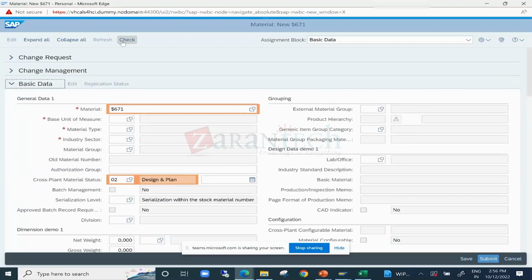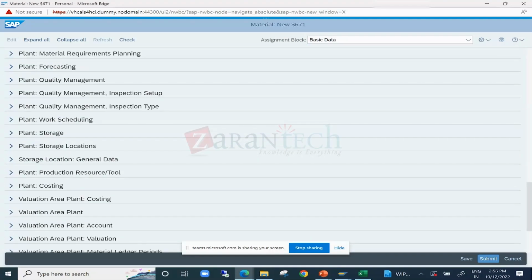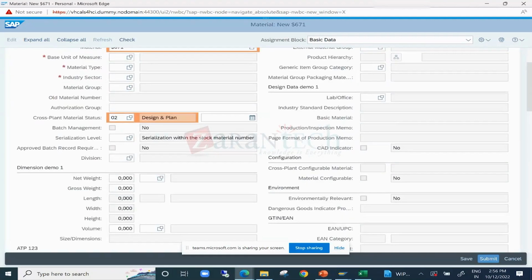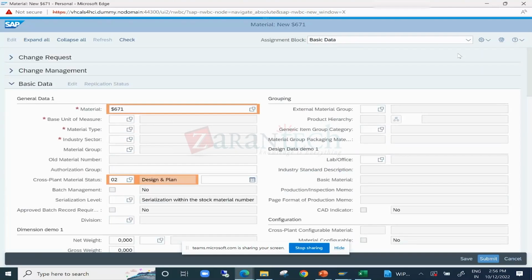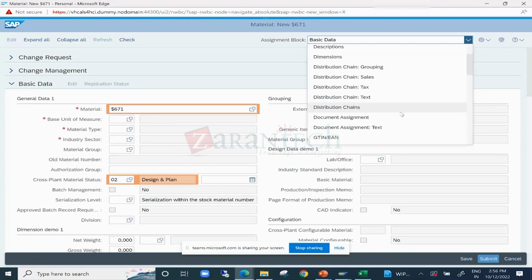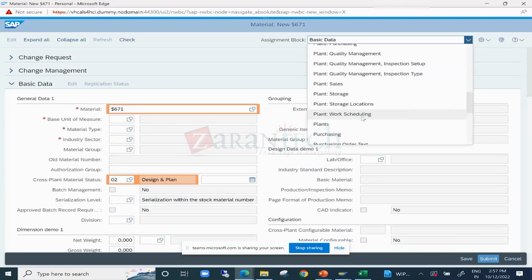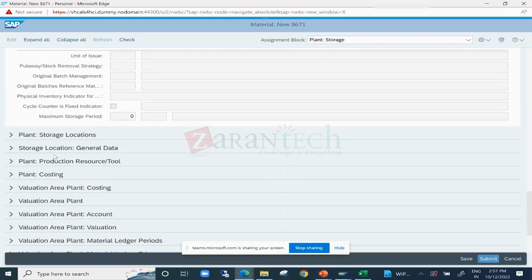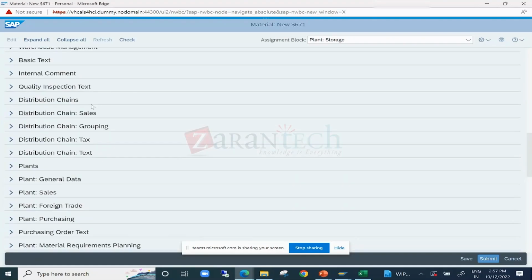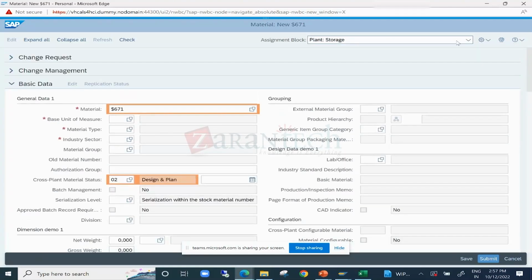Similarly, there is a check button, refresh button. These things are there. Okay, and on the right hand side, these blocks, now the page is spread across, you can see here, right, from top to bottom, there are multiple sections. Now I wanted to navigate to a particular one. You can also directly go to, for example, plant storage. Click on this, it will directly take you to this particular section. Okay, so likewise, you can see the blocks over here.